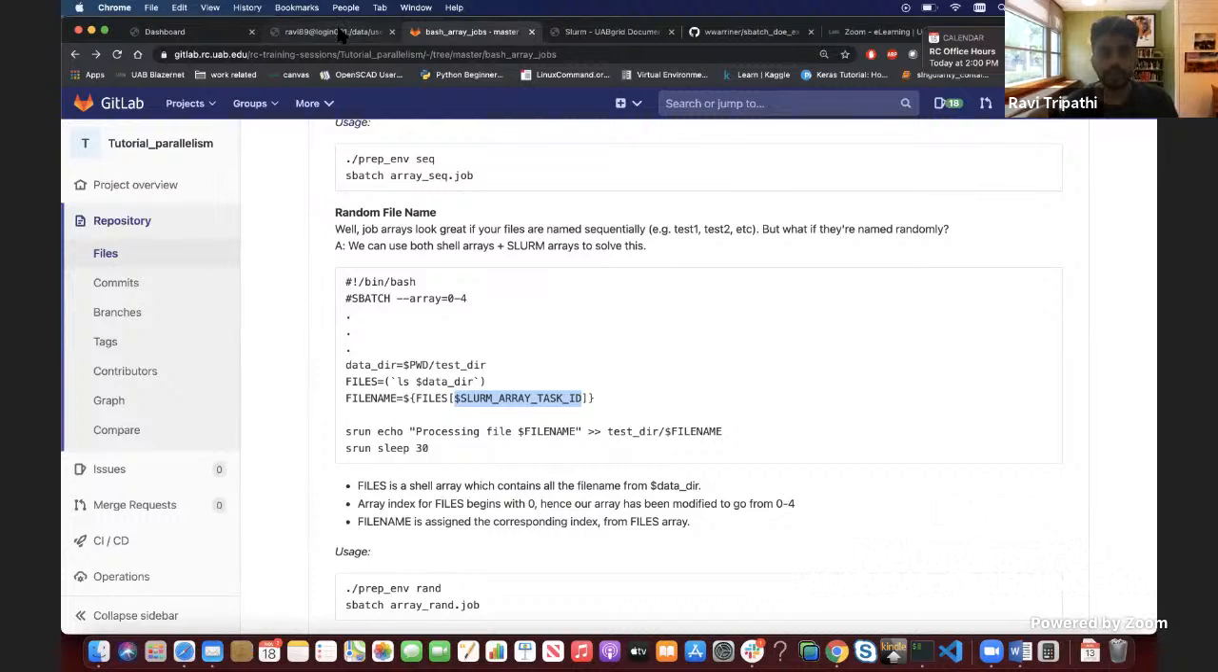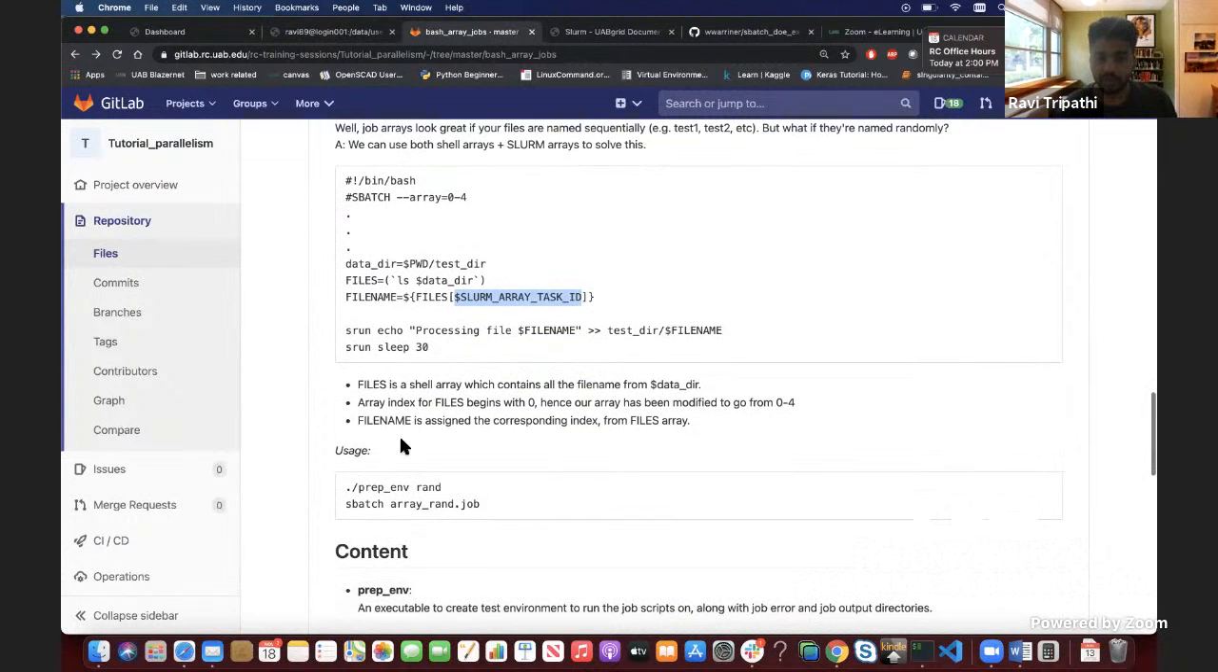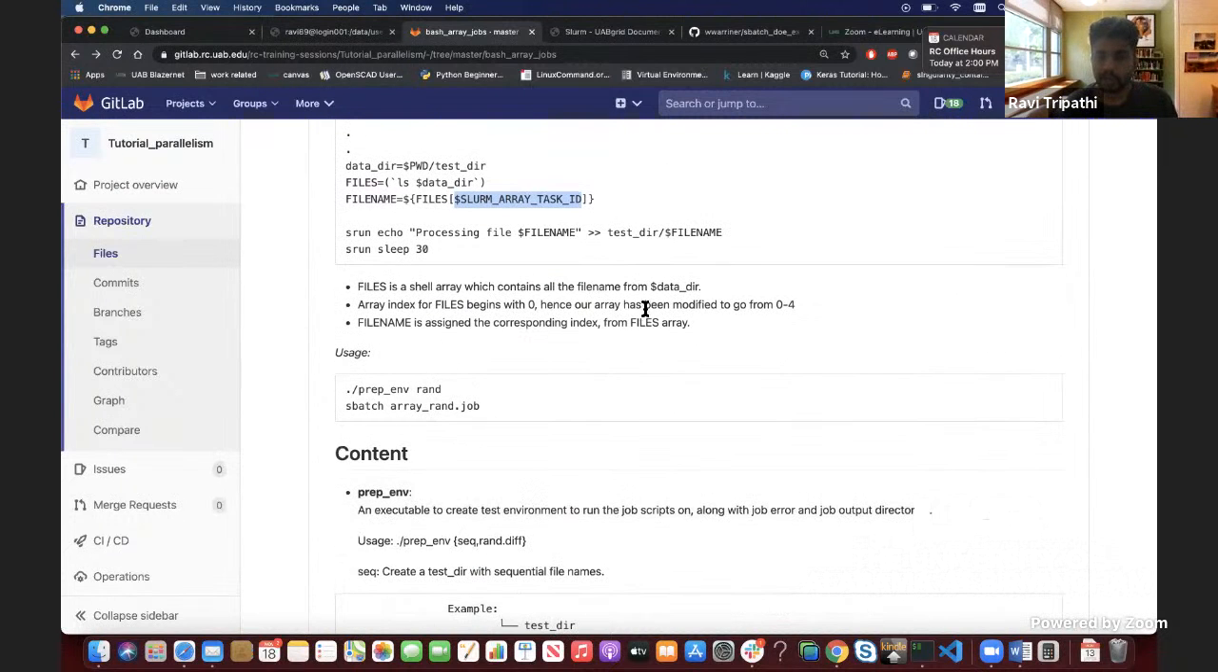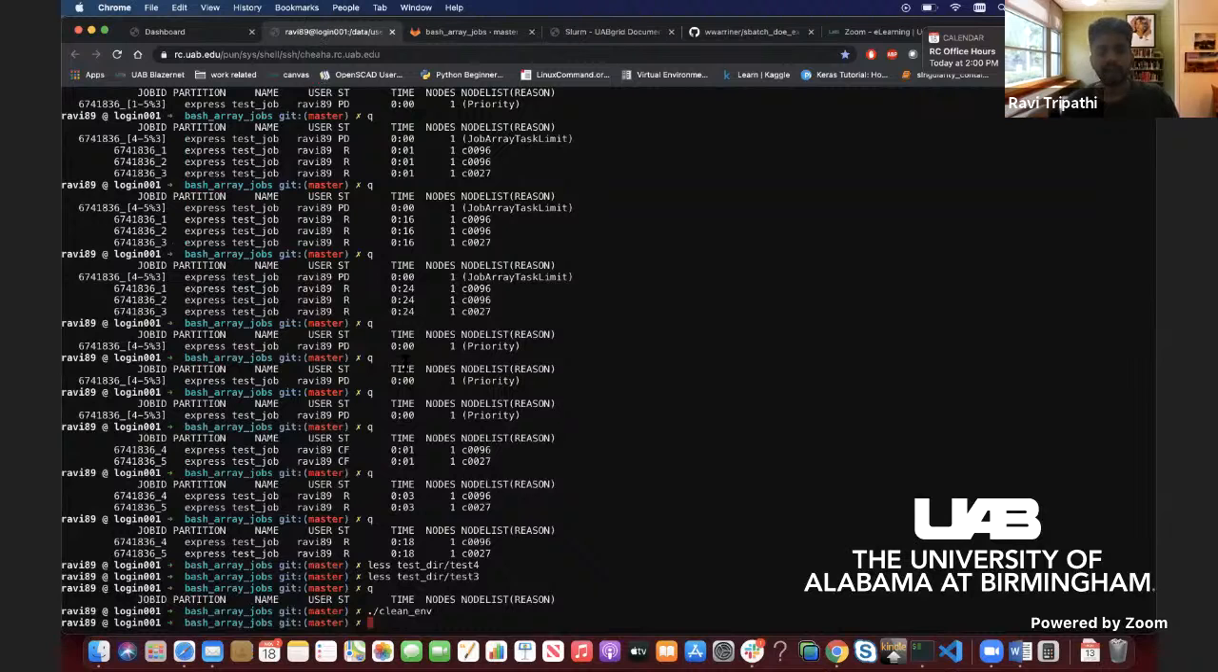So to show you an example of how this will work, files is a shell array which contains all the file names from data dir. File name is assigned the corresponding index from the files array. All right, so let's see.